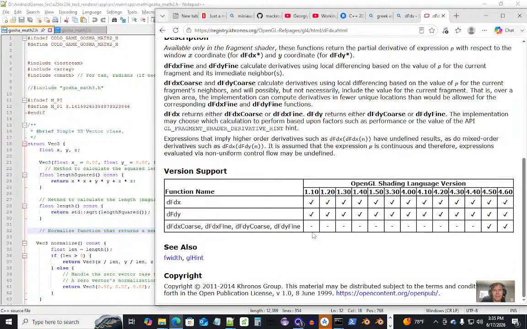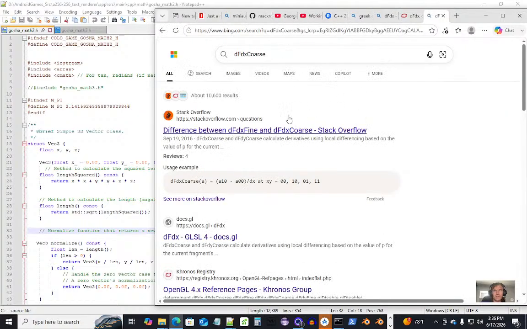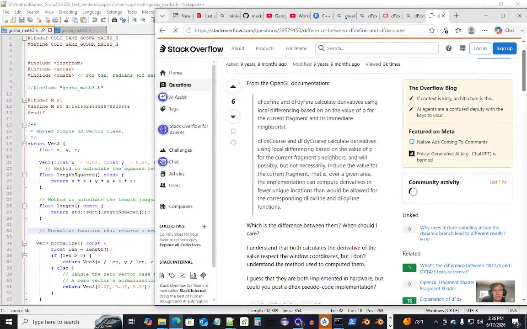But it's supported in every OpenGL shading version except the one called, what is it, dFdxCoarse? It's only supported with the compute shader type ones. Oh wow. Well, I think the compute shader starts at 4.6. I'm kind of lying, but 4.5 is almost compute shader level. What is dFdxCoarse? The difference between dFdxFine and dFdxCoarse. This is interesting.